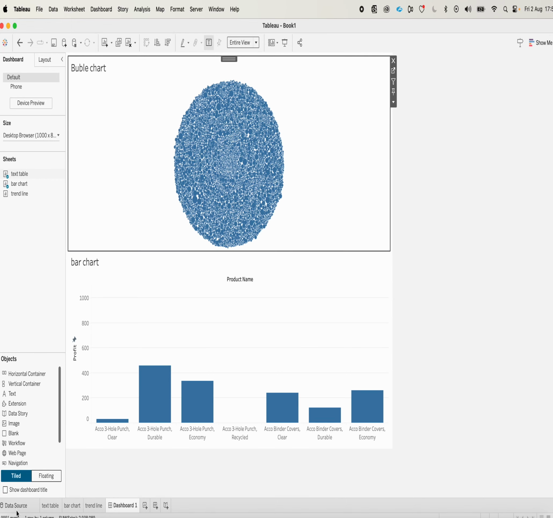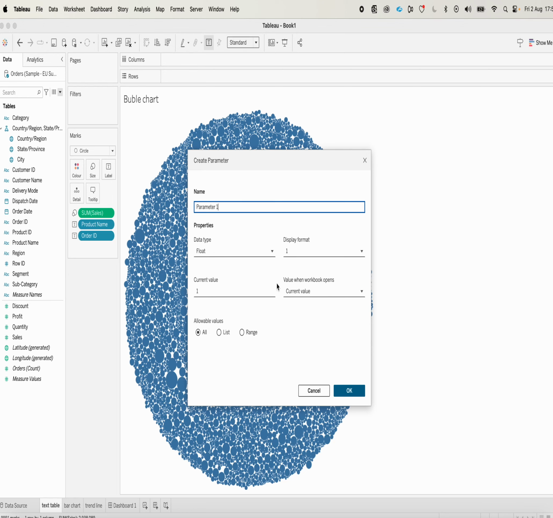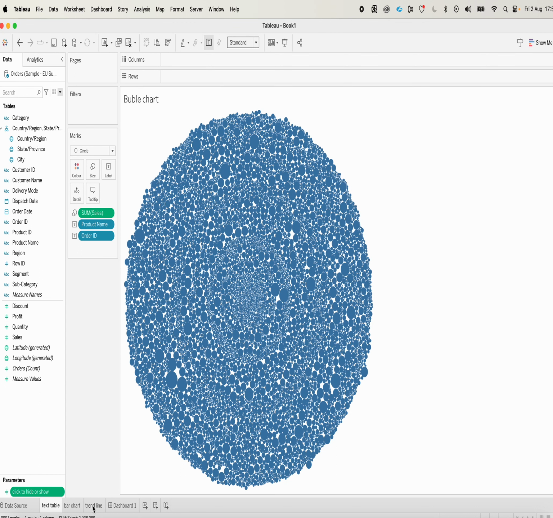So let's go back to the bar chart or the text table. I have this visualization, and what I will do first of all is to create a parameter. We go to this section, create parameter. I just say click to hide or show. Cool. I'm going to add the values later because I need to make it very explicit.